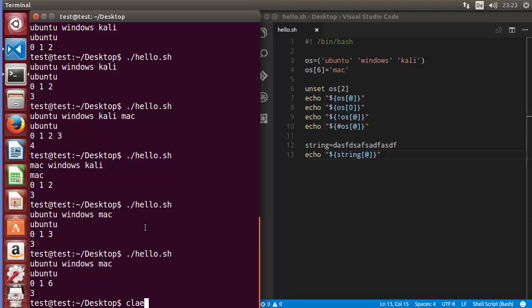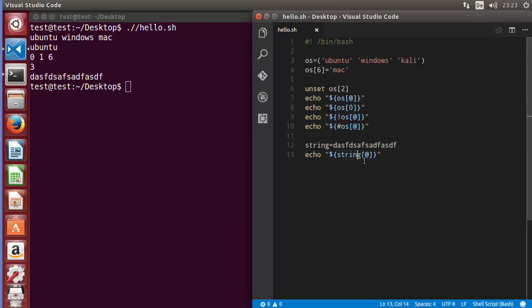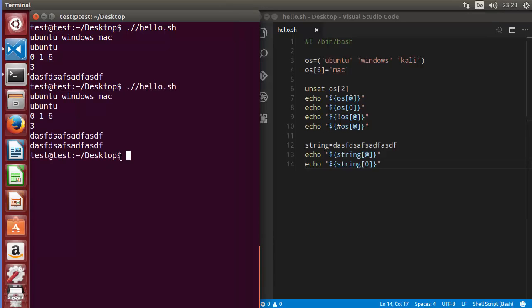So let me clear the terminal and let's run the script once again, and you can see here it prints the array or string value as it is, right? So you can see the string is printed, right? So it's taking this string as an array. You can use this kind of notation also, but let's print, for example, the 0th index of the array. So once again I'm going to write 0 here, instead of the at sign, and then once again run the script, and it prints the same string value, right?